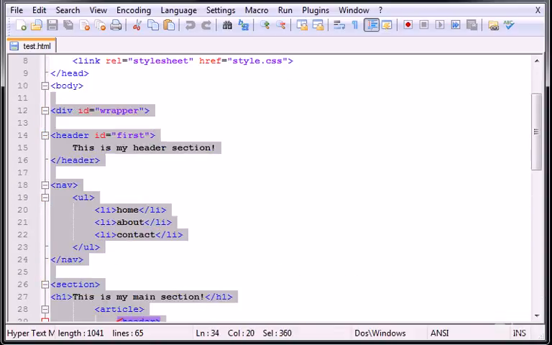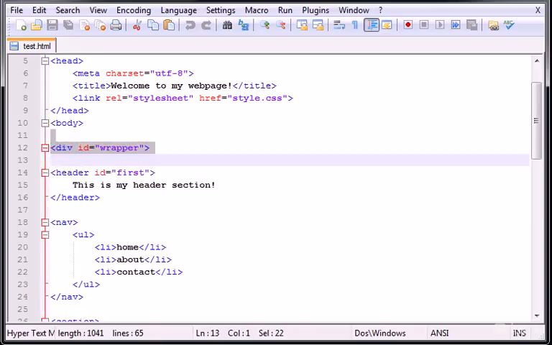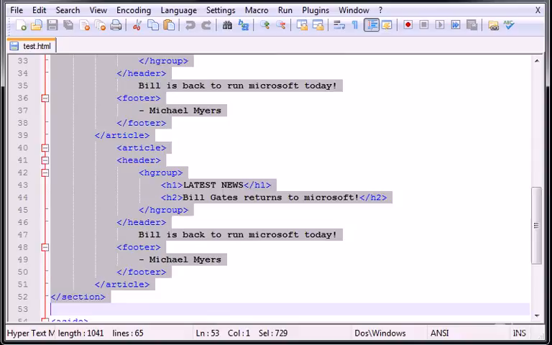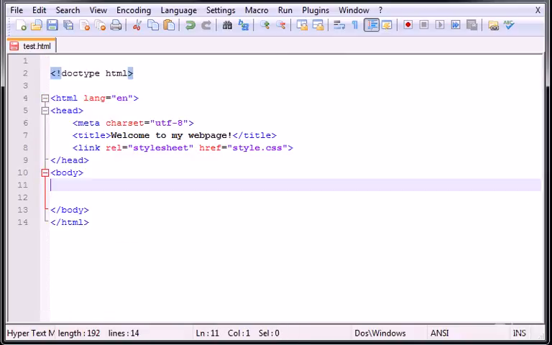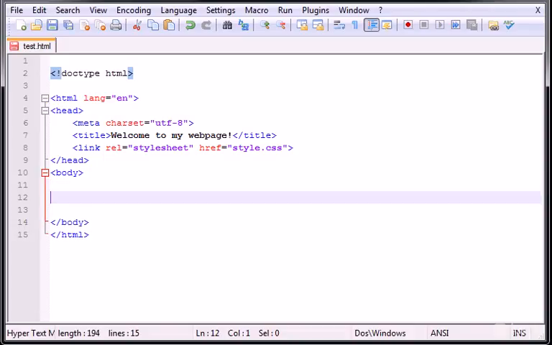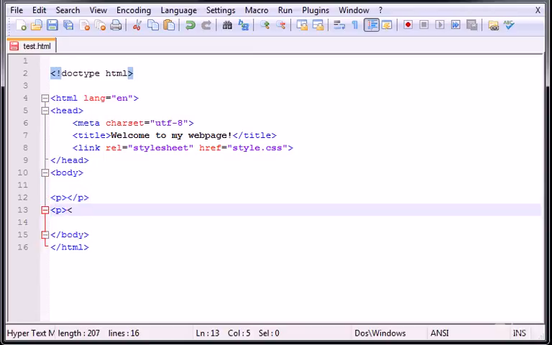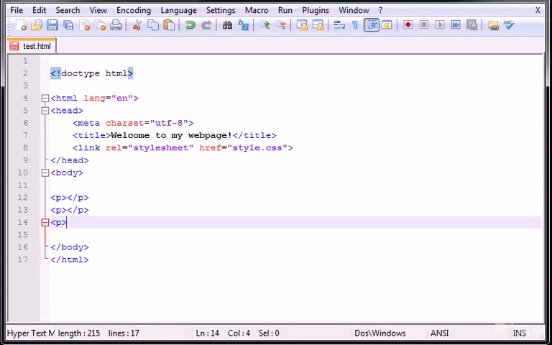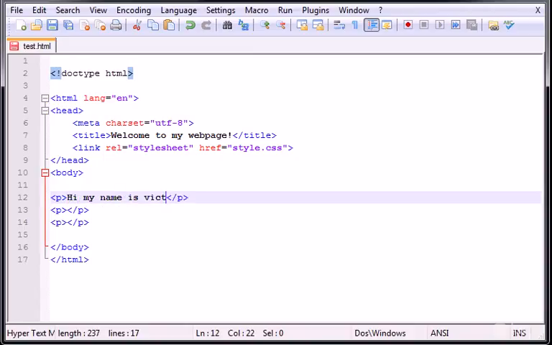So the first thing I want you guys to do is, inside the body, let's clean this up. We will not need this anymore, and let's leave it this way. Clean whatever is inside the body, and let's save this, and let's create 3 paragraphs. P, P and P, and let's type something like, "Hi, my name is Victor.